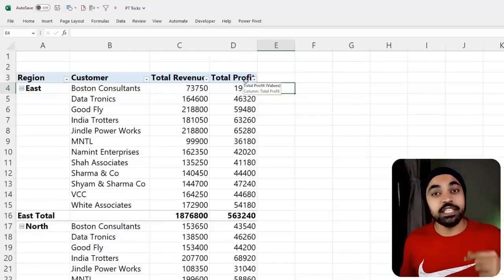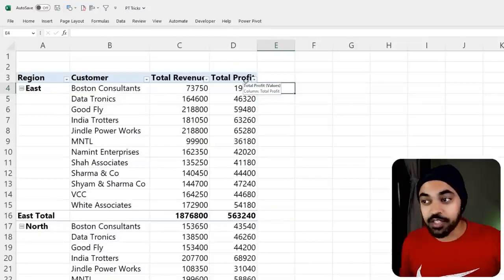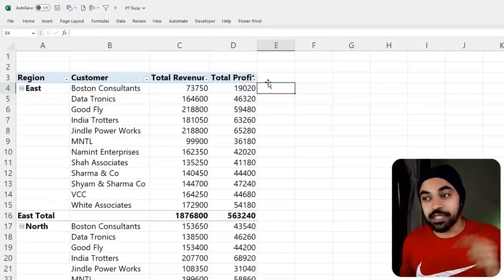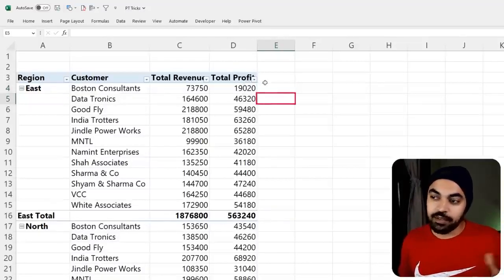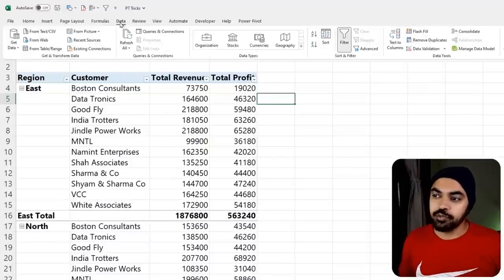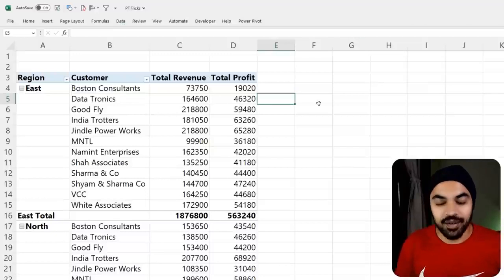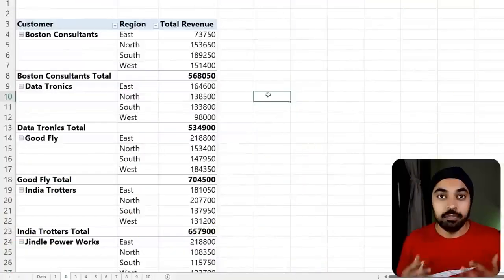Now, in case you would like to get rid of the filters, you will also have to get rid of the filters the same way. Next to the pivot table, click the cell and then go back to the data tab using a shortcut, whatever you like. Just remove the filters from there and they are gone. Awesome. Pivot table trick number two.